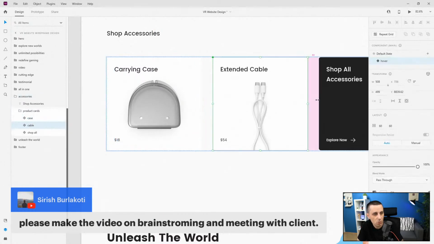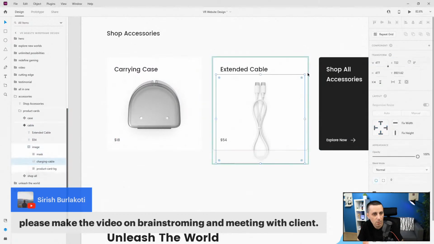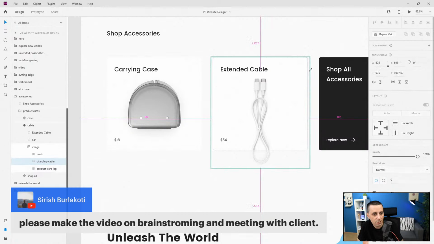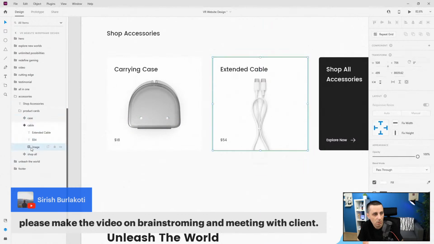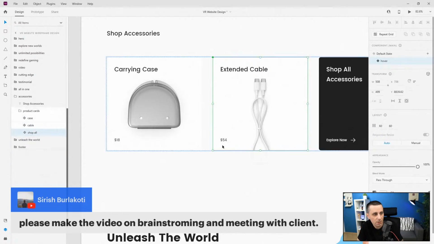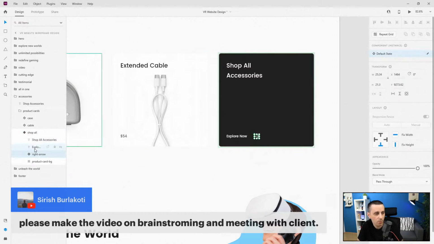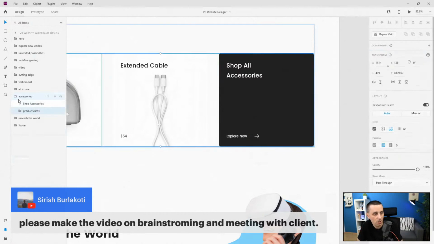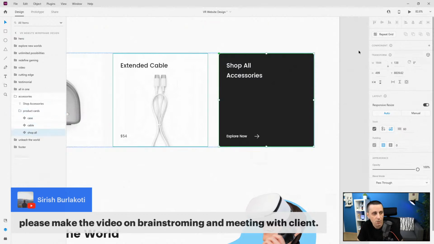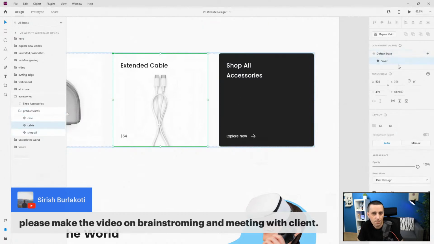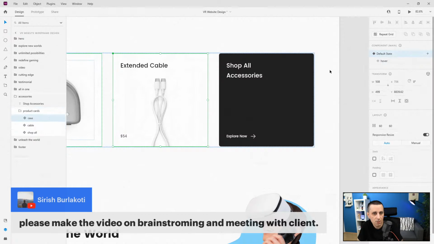I'm going to select my image, which is this one, and simply extend it a bit, enlarge it a bit like this. Switching over to cable, we are on hover, locate my charging cable, and I'm going to extend it just a bit, but not all the way out. Actually, yeah, let's leave it like that. And for shop all, the only thing I want to do on hover right here is this right arrow, move it 20 pixels to the right. So instead of 20, we are 40. So shop all, go to the default state, cable, default state, case, default state, there we go.